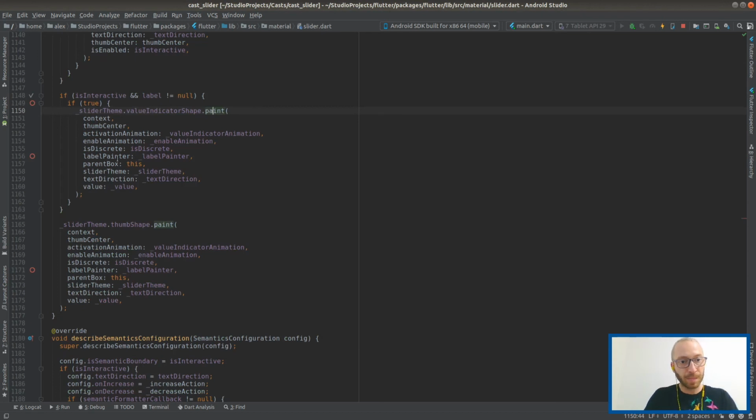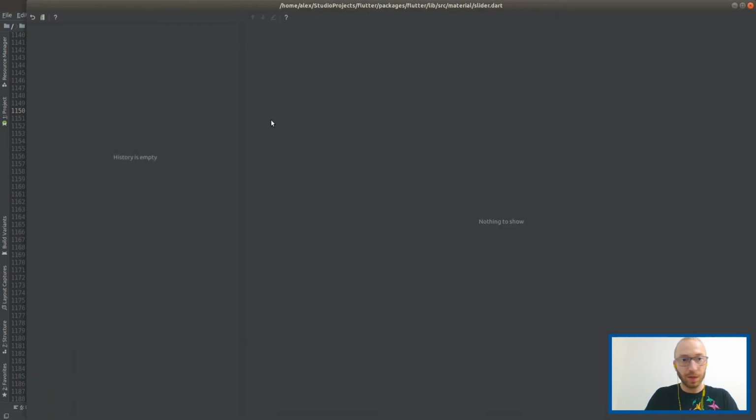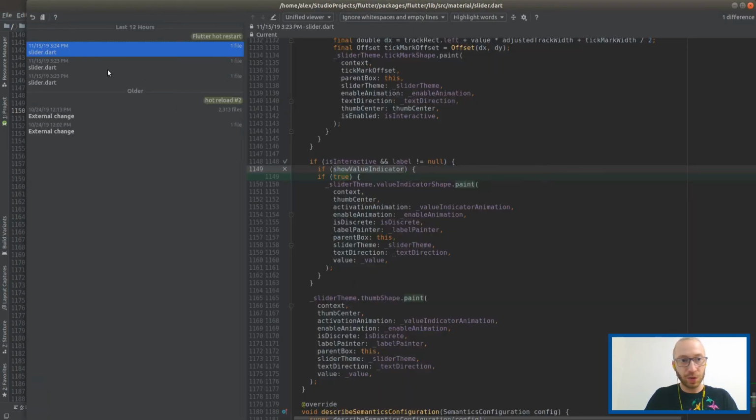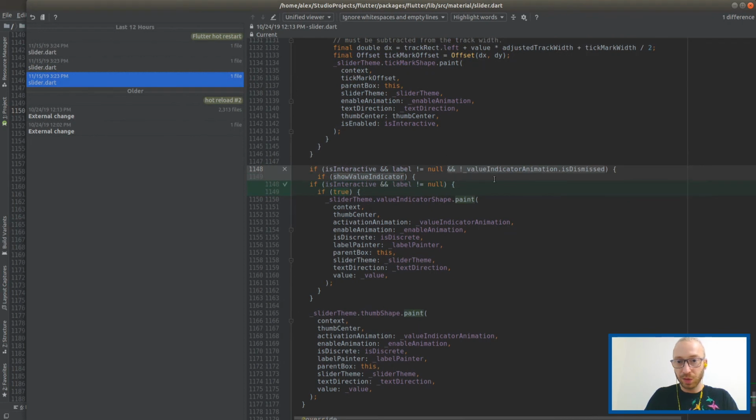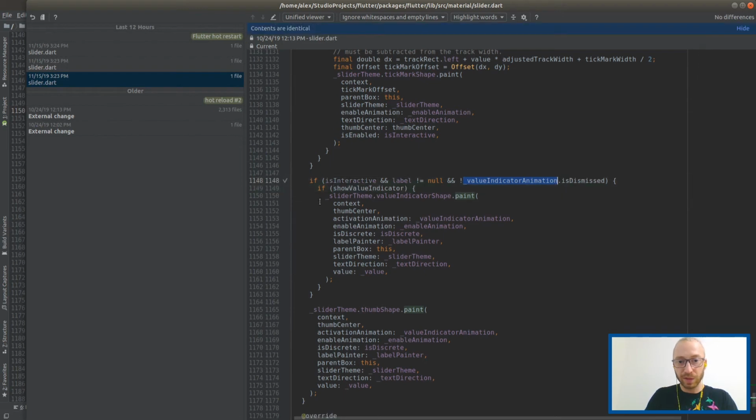Let's see, how did we end up here? Right, so again, I'll revert the changes that I already made. I'll just leave it as it was, with the value indicator animation. I can see that now. The value indicator animation that we were passing over here, the value of which was zero, is because it was dismissed. So we need to see why it was dismissed. We need to see why the show value indicator is false. Both things are pretty weird.